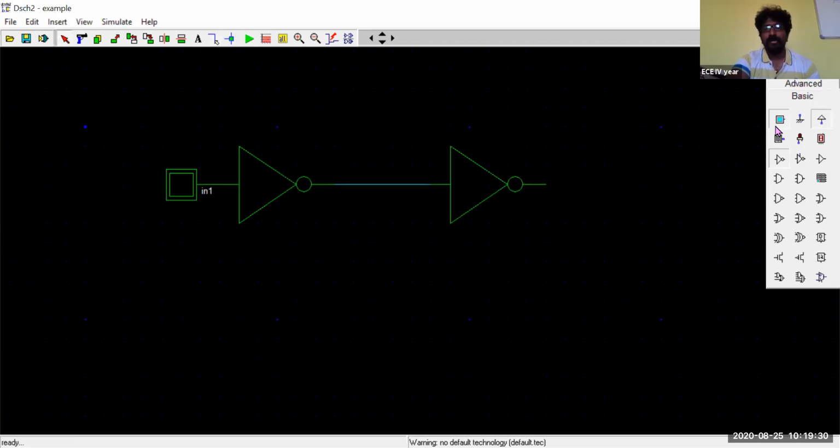This is an input which I have given, and I'm trying to put the output. In the previous lecture, I studied how to bring all the components from this palette to this window. You are supposed to left click of the mouse and drag it onto this window.